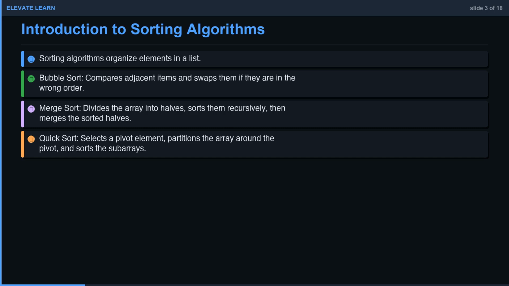Merge sort splits your data like cutting a sandwich in half, sorts each half separately, then merges them back together, creating an elegant sorting dance. Lastly, quicksort is like picking out one pivot element and rearranging everything around it, dividing the array into smaller parts that get sorted independently. Think of organizing books on a shelf by first separating them based on size.